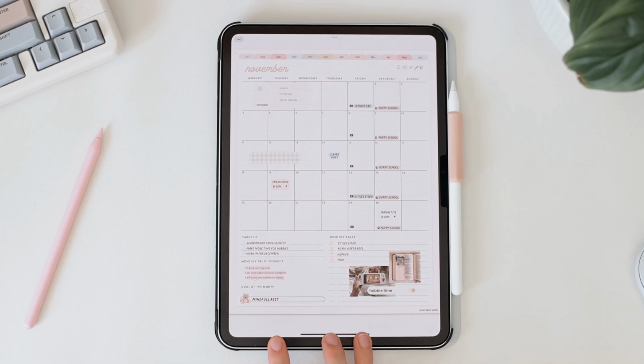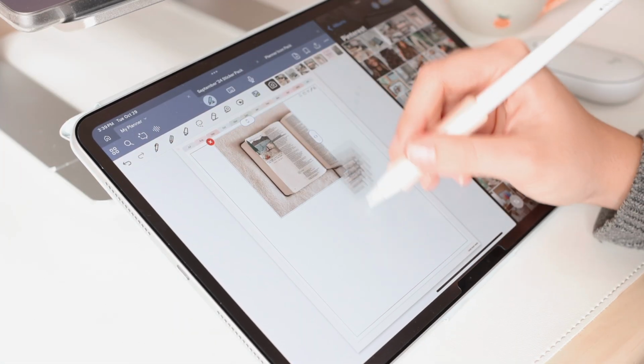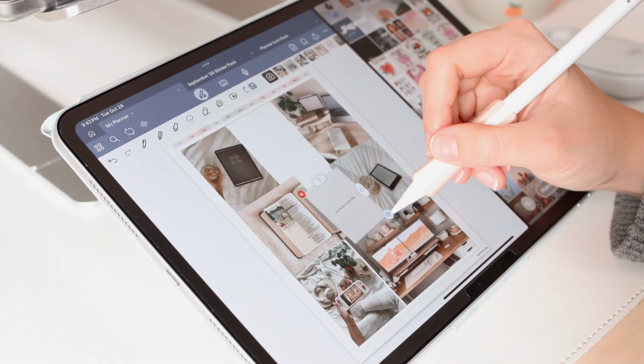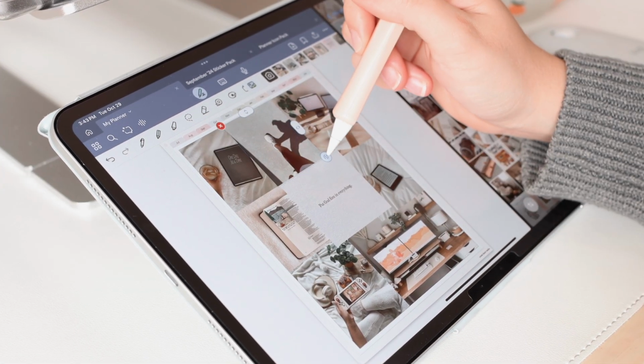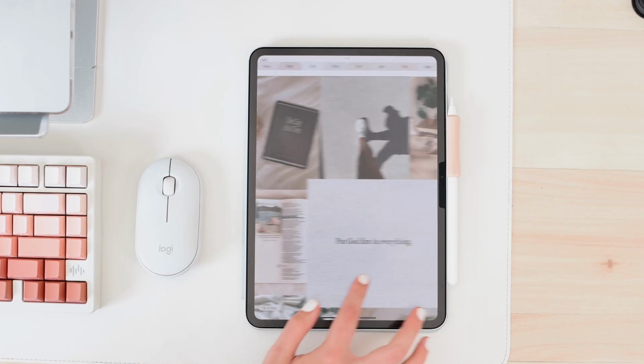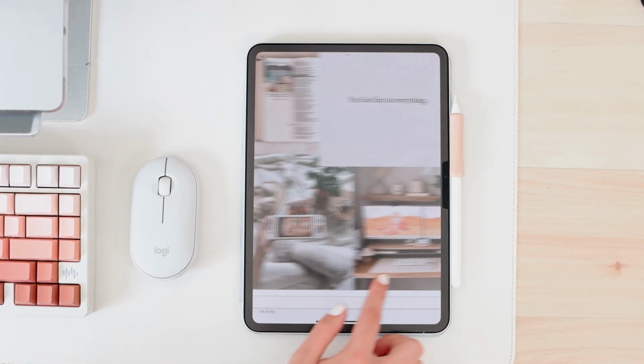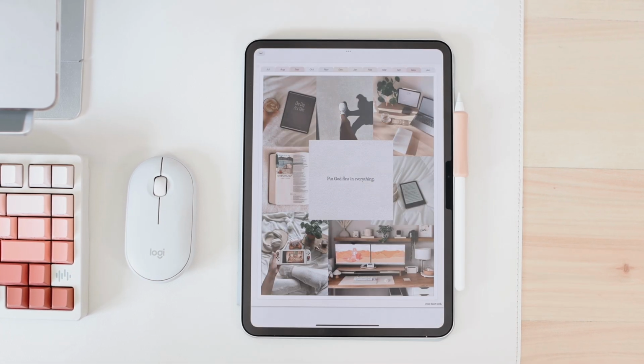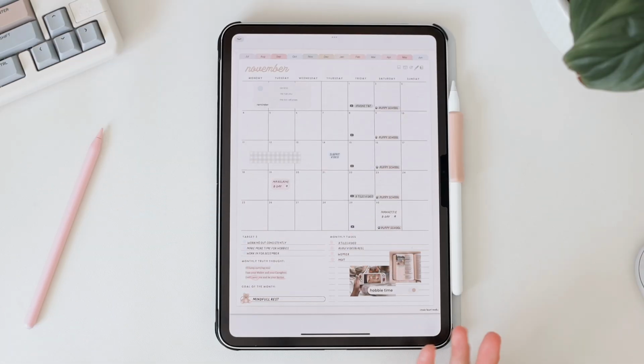Now, I do highly recommend this form of digital planning if you're looking for a similar experience to the pen on paper feeling. And I find it also just really therapeutic to decorate my spreads and put a lot of effort into making it look cute, which I know is not the most important thing when it comes to digital planning, but it makes it a more enjoyable experience for me, and it actually does help me stay organized.